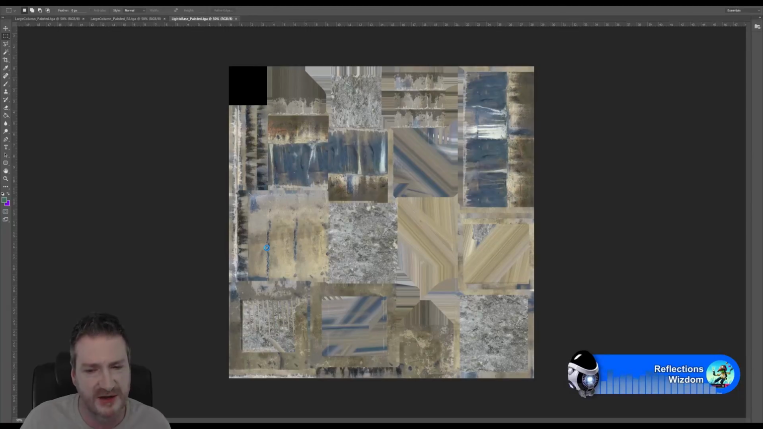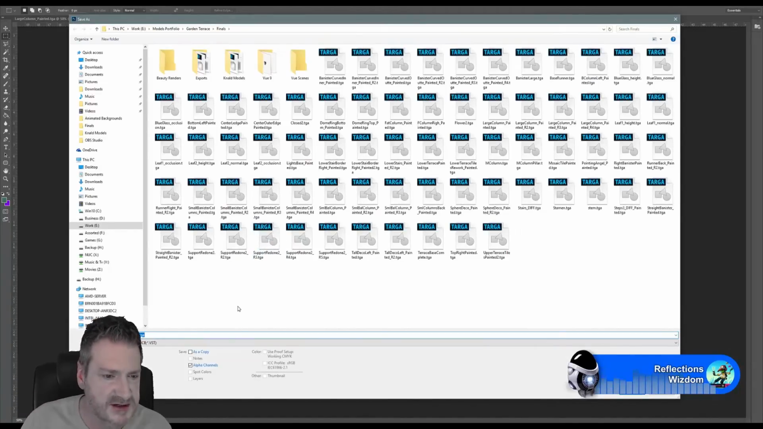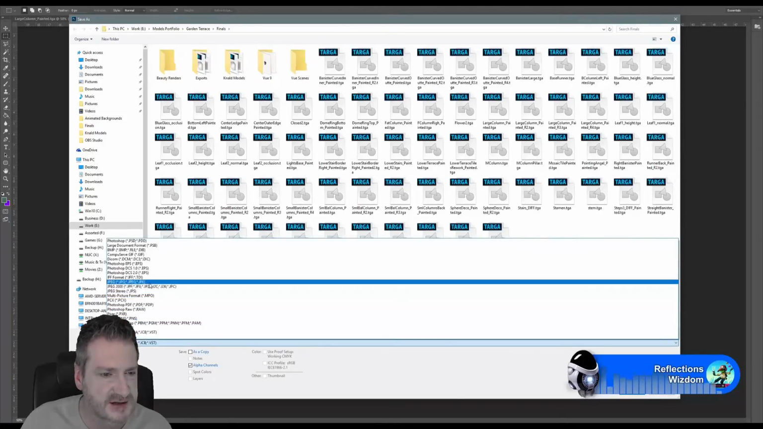Because remember, we created 2. They're those borders that run along the front of the model. We created 2 different textures so that we could vary them up, and people wouldn't notice that we were reusing textures.